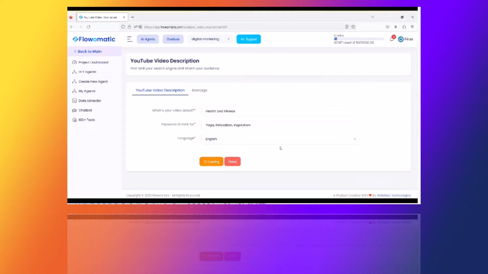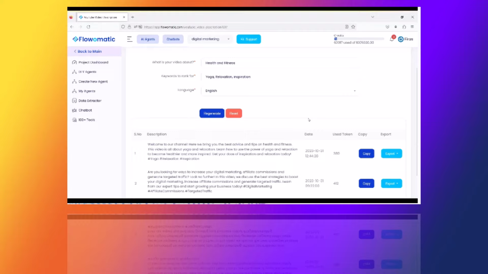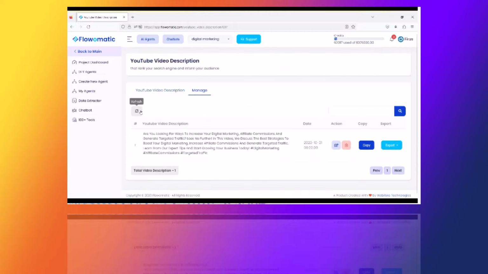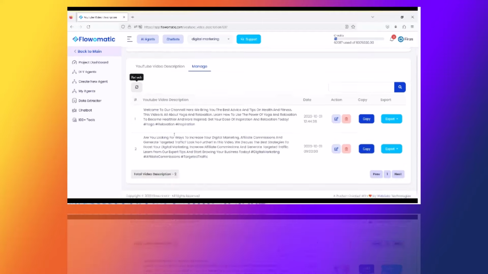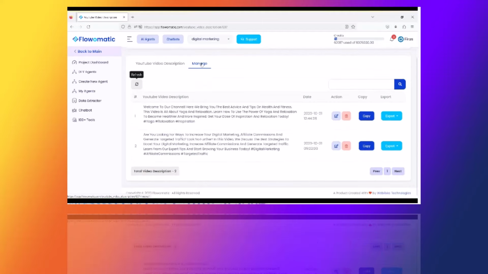Now it's gonna take a bit until it actually shows you the output, and it's right here. As you can see, it pops it up, and you got welcome to the channel. Here we bring you the best advice and tips on health and fitness, and then you got the hashtags right here. If you go under manage and you refresh, everything is saved under manage for each tool, and you can export through PDF, text, or doc.